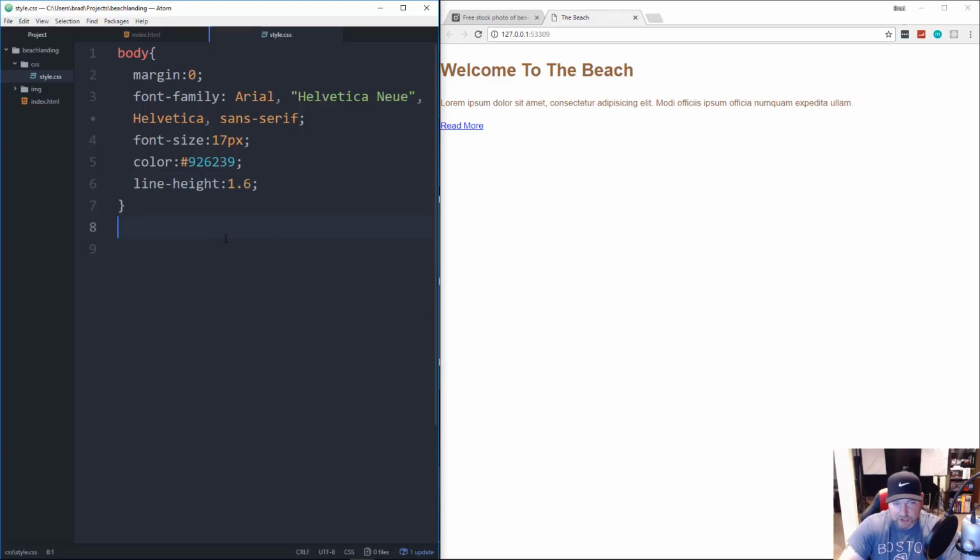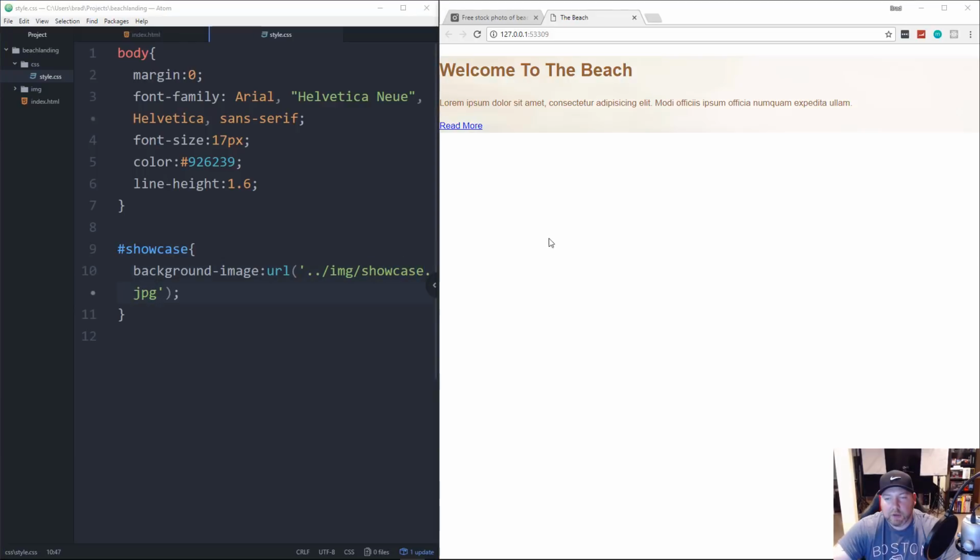Now we're going to work on the image, the showcase area. Remember, we gave the header an ID of showcase, so we're going to use that. And we want to give it the background image. So background image and then URL. Okay, so the URL, it's going to be .. because we want to go outside of our CSS file and then into the image folder. So into img and then showcase.jpg. Now what this has done is it's given the image background to the showcase header, but it's only taking up the amount of the actual content, which is the H1, the paragraph, and the link. So what we want is it to take up the entire thing.